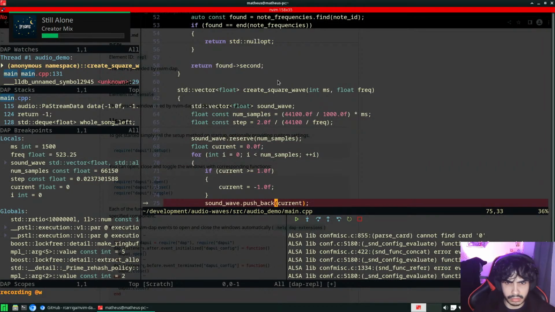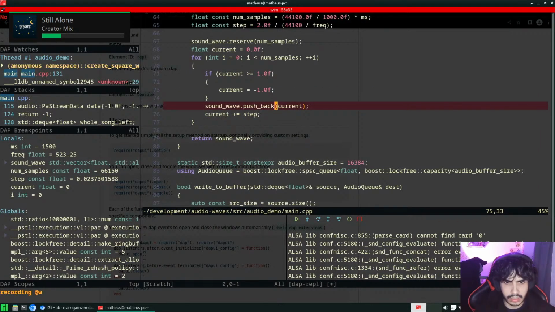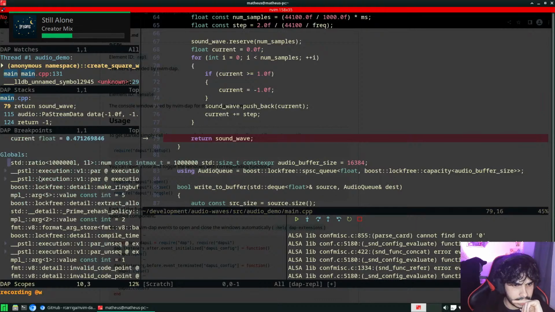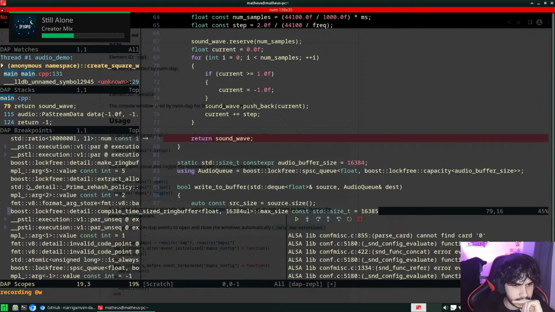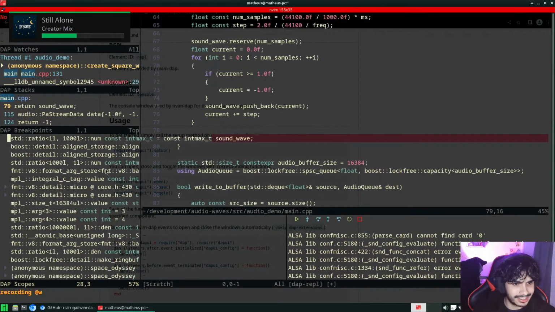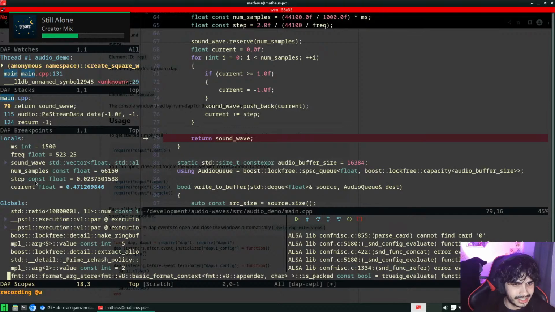So for example, I want to see what, let's set a breakpoint here and press F5. I want to see what sound wave is. So the stacks, breakpoints, and locals. Sound wave, there. I don't know what I'm looking at. There's a lot of information here, if I'm honest. Sound wave.